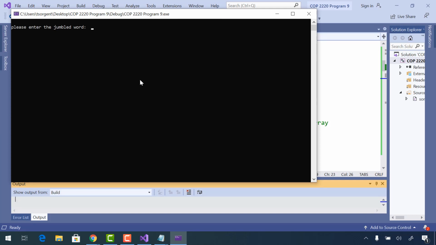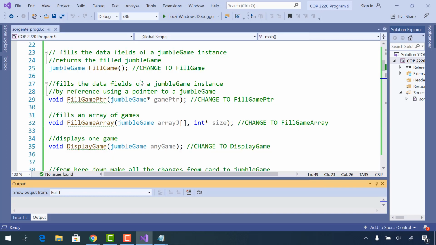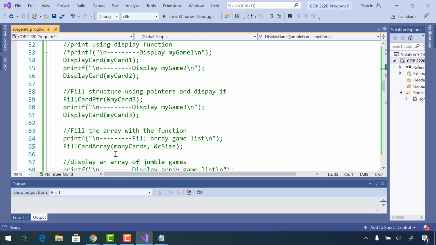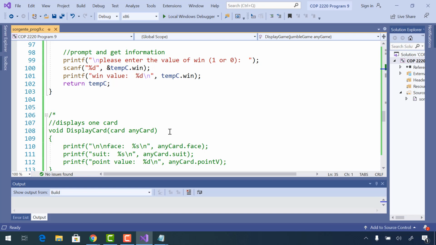Enter the jumbled word. Enter the solution word. Enter the win value. Enter the jumbled word. Enter the solution word, enter the value. Okay, so that's working. So the next thing I want to do is implement the display game function because I want to be able to display a jumble game. So I'm going to go down here to my function definitions, and here is the display game function.